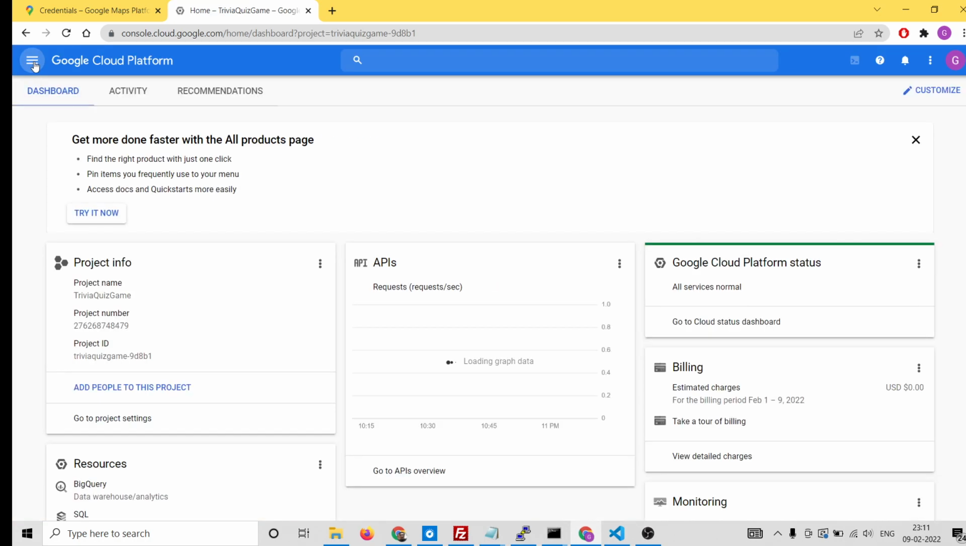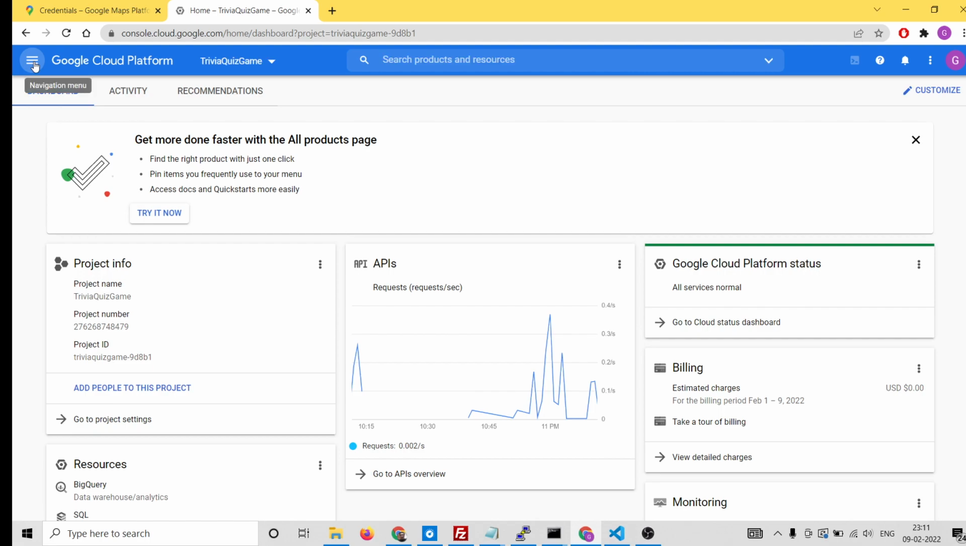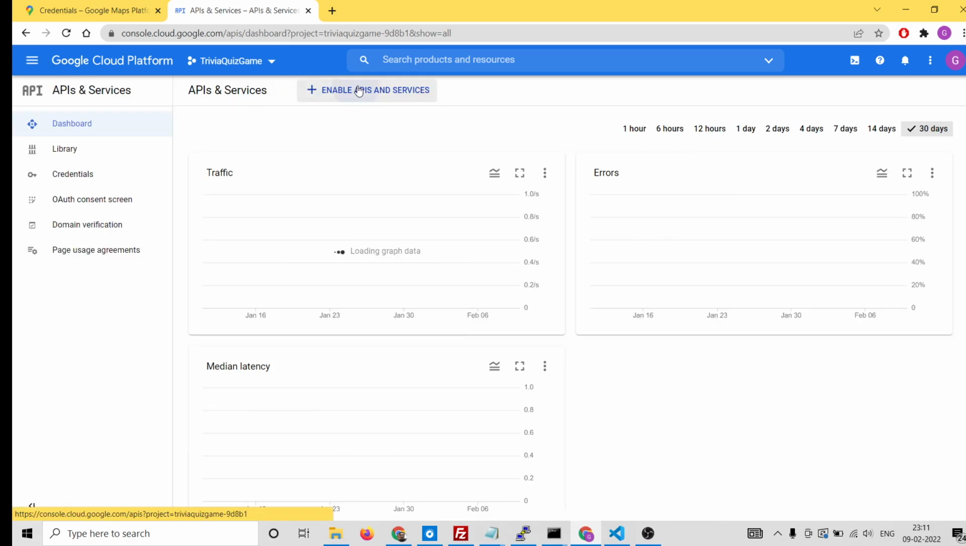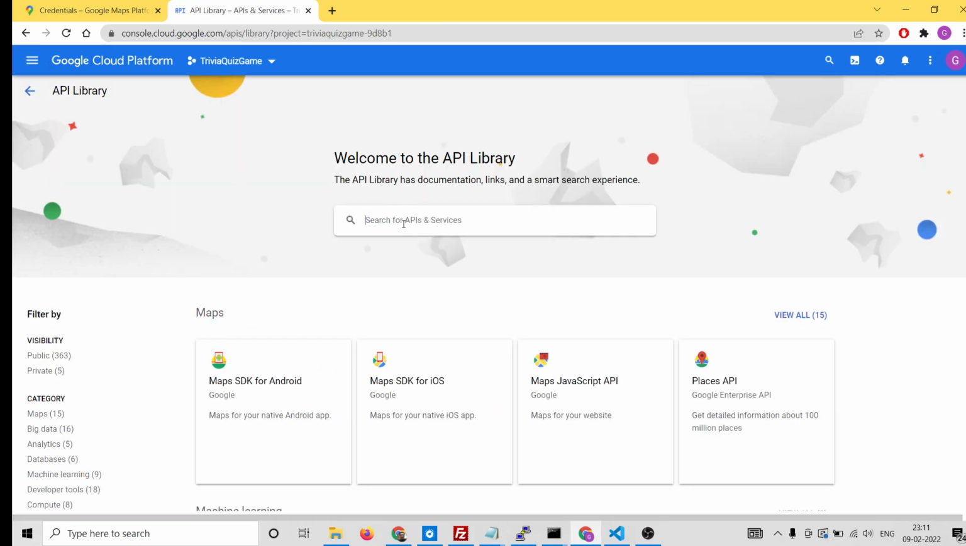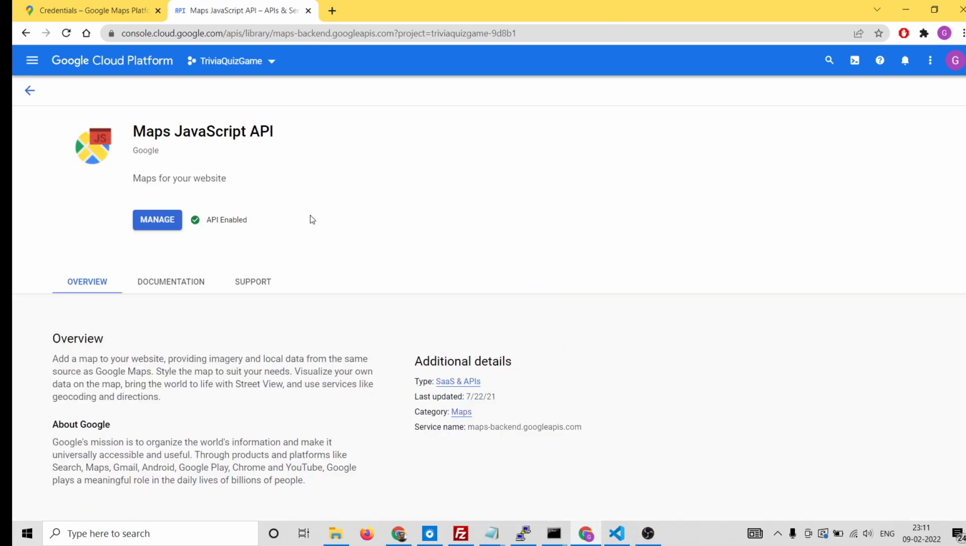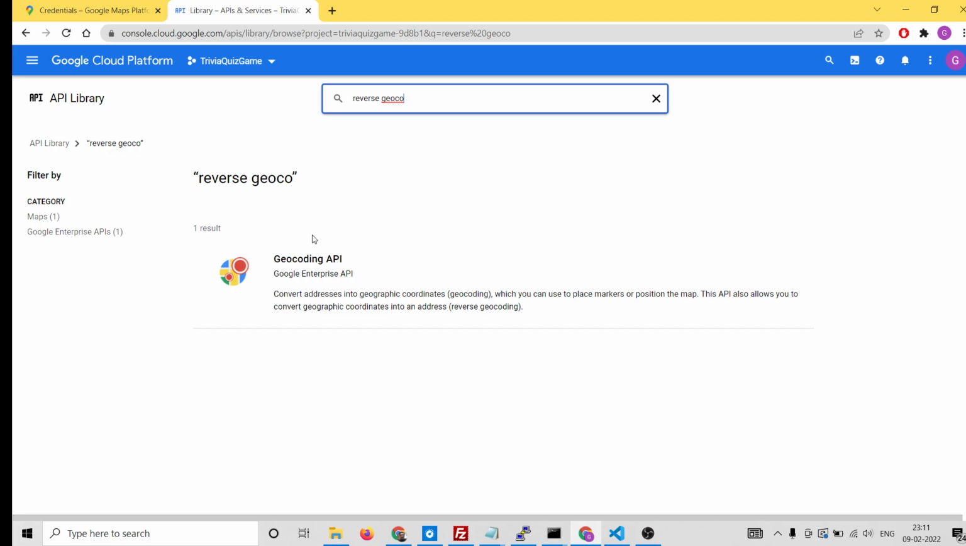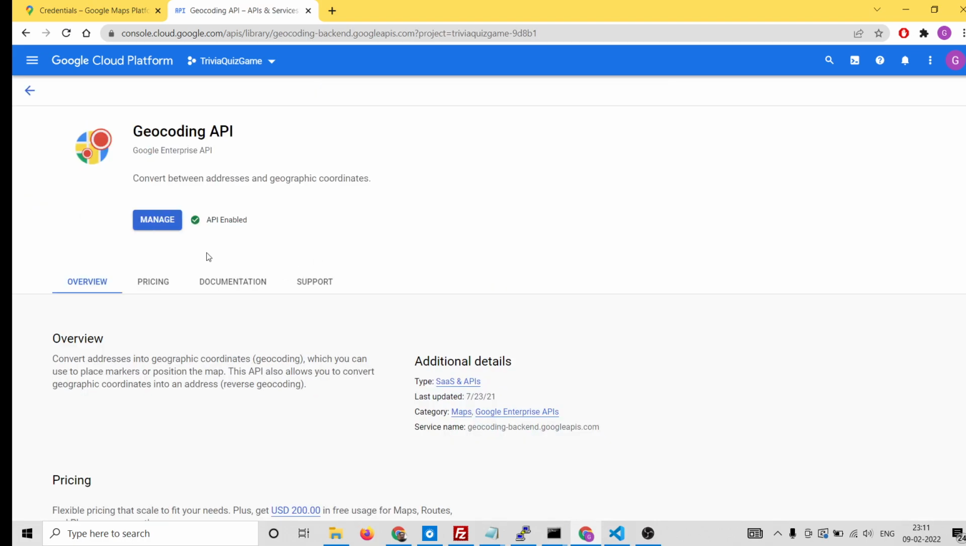After successfully signing up, you just need to link your credit card and then you need to go to the APIs page. And after that, you need to enable the Google Maps API. Just click on enable APIs and services and then enable the Maps JavaScript API. I have already enabled it. And the second API that you need to enable is the reverse geocoding API. If you search for this API, this will be the Geocoding API. You also need to enable it. I have already enabled it.